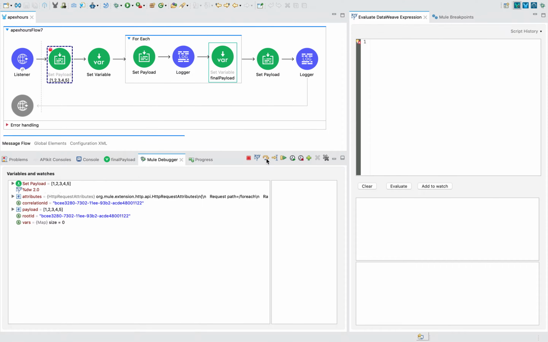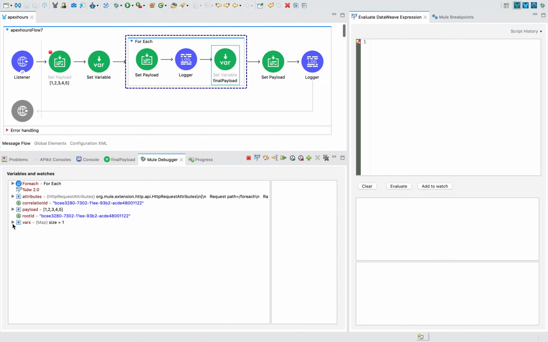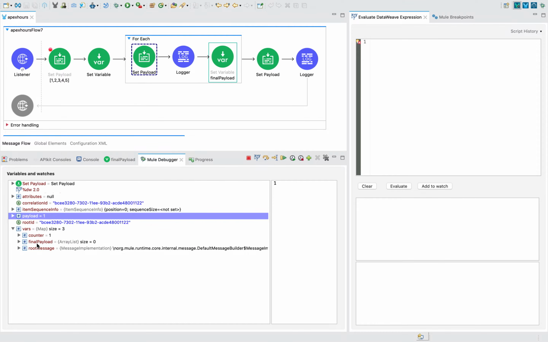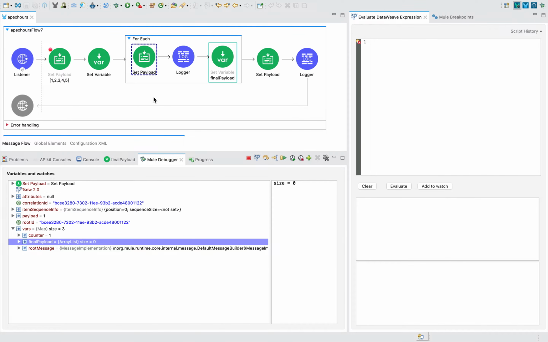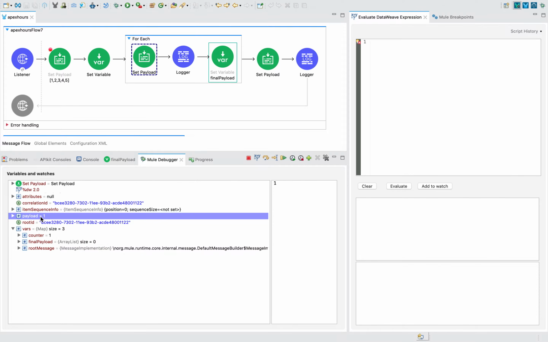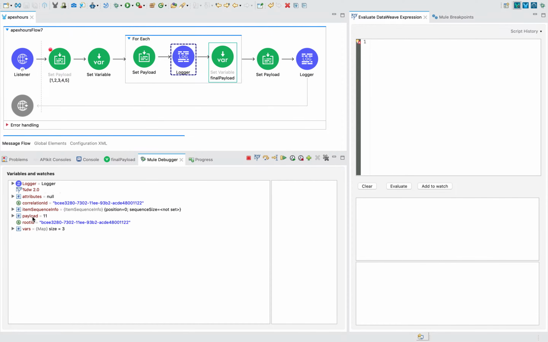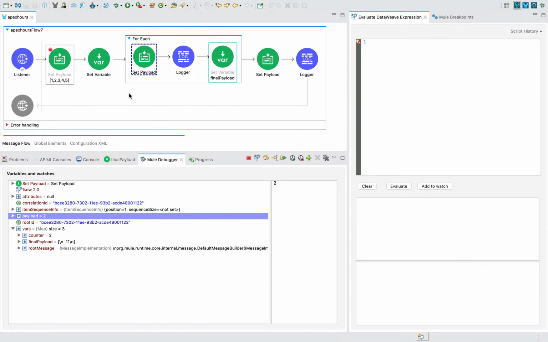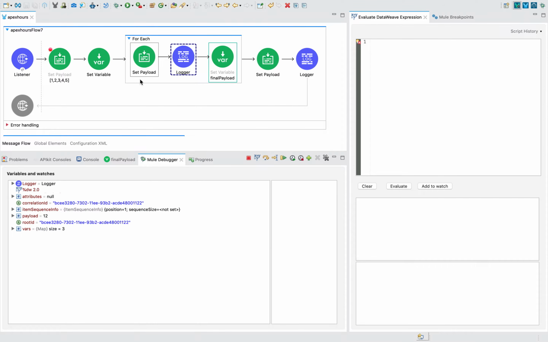I'll just show you, next. Now go inside for each. Now my payload value is 1 currently. Final payload is 0. Because it is still 1, it is not 11 because the blue dotted line is still on set payload. Now after executing this set payload, your value will change to 11. Next, set variable. Now you can see the final payload value is 11. Okay. Now my second value is 2. Then it will append plus 10 to it. Now it is 12.